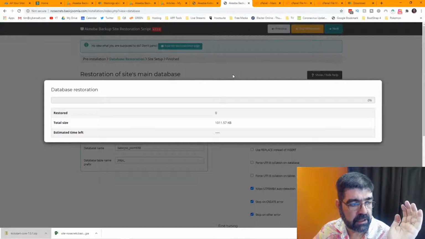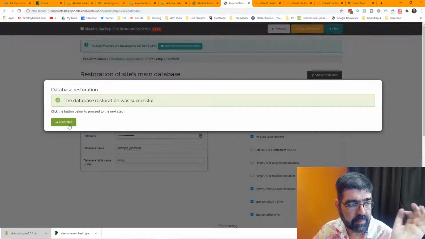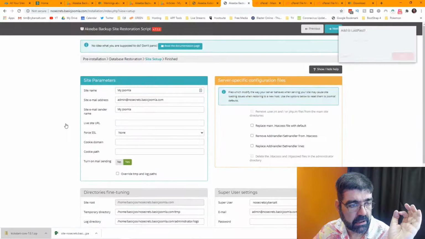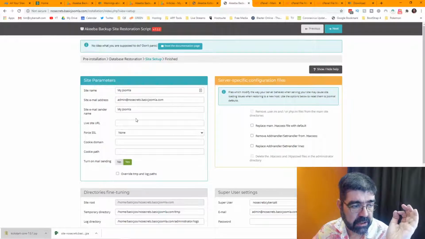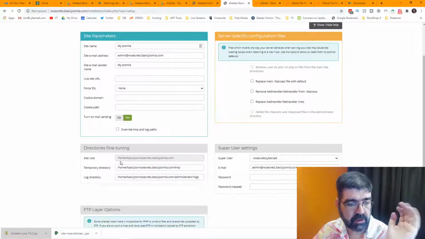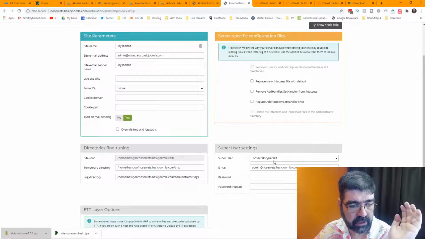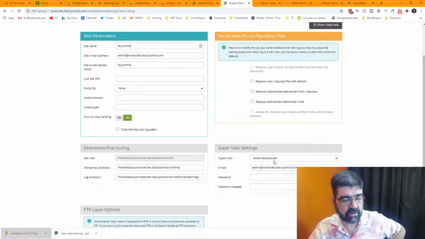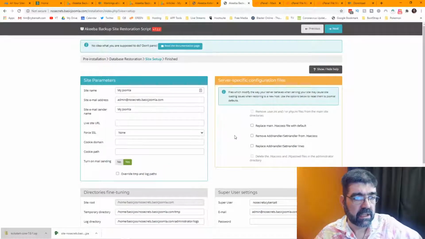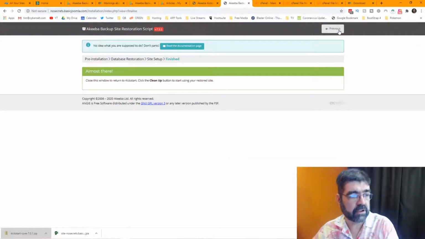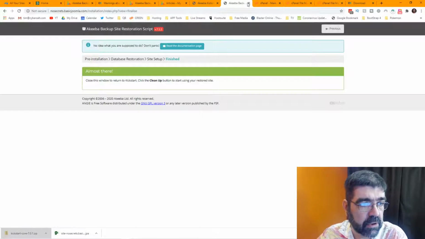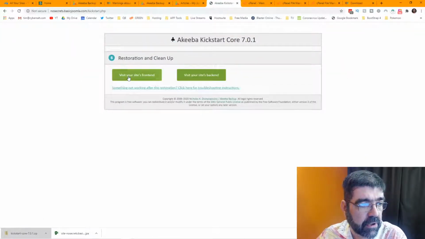And say, okay. The database was restored. And now we have the option to change anything that we want here. Temporary directory, we'll leave all that. The super user, it's all the same because there's a configuration, or it's looked in the database. So that's all good. So we'll go next. And it says almost there, close this window and then click clean up. So we'll close this, clean up, and now we can visit our site's back end.